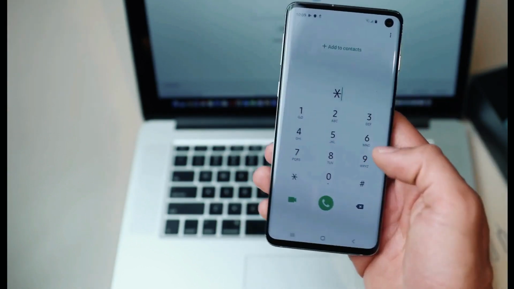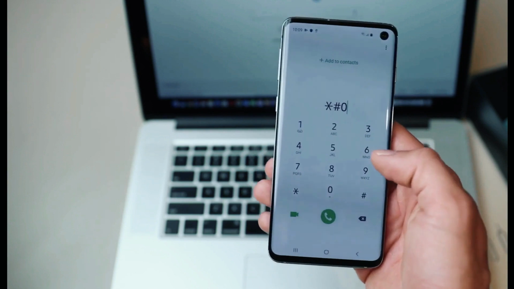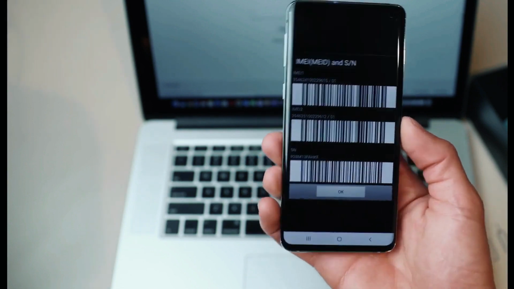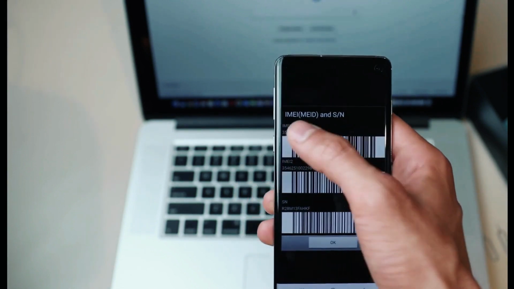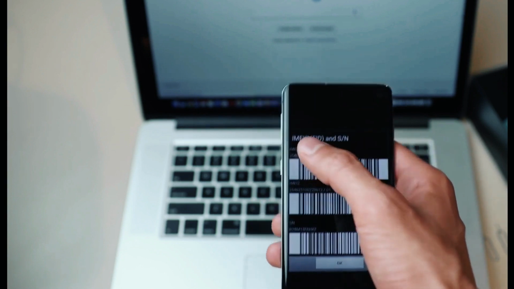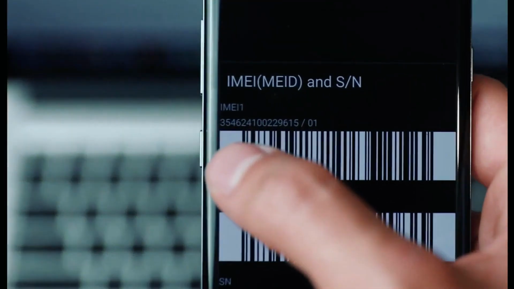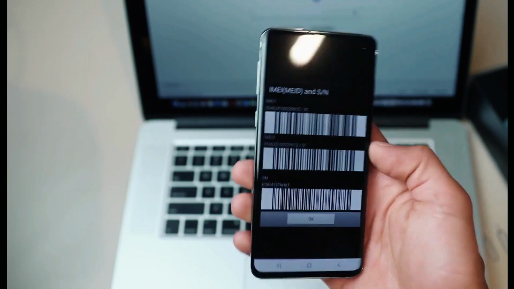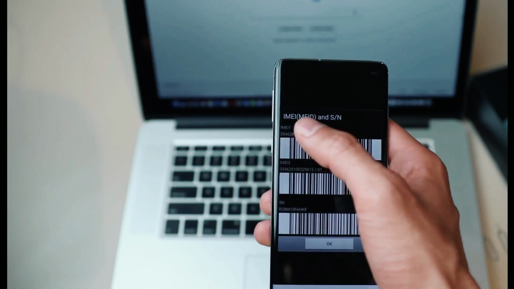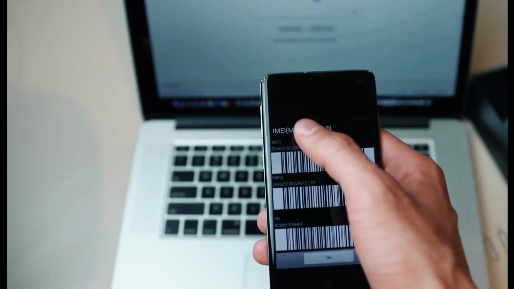You're going to start by typing *#06#. Alright, so you will see the 15-digit IMEI number pop up on your screen. This is probably the most important step of the whole unlocking procedure. Based on this number, we're gonna request the unlock code to unlock this phone, okay? So, this is probably the most important part. With that said, let's proceed.